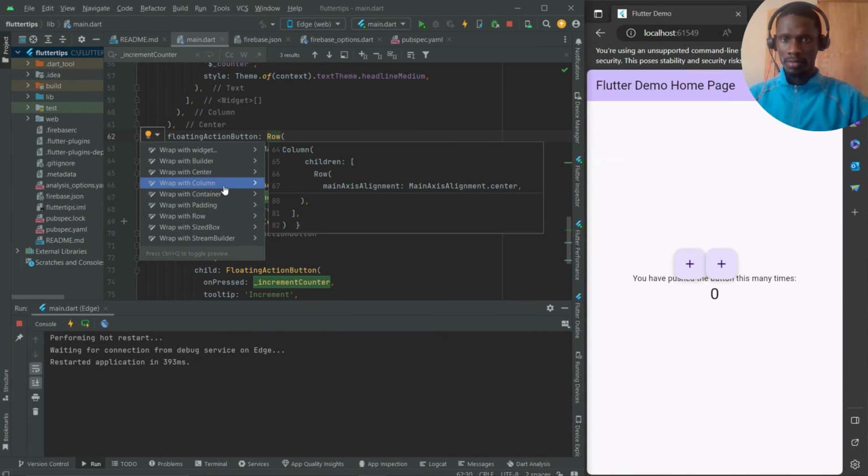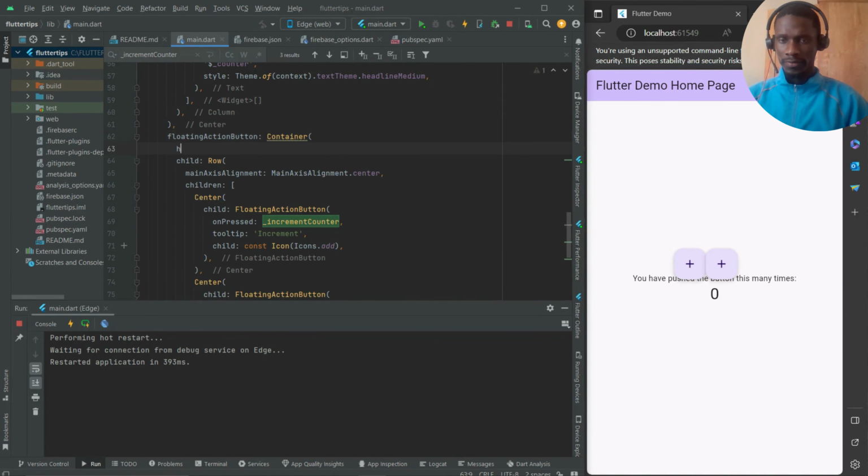Let's give it a height. Maybe that will help us. Give it a height of 75. Okay. Maybe we'll fast track through this space. Okay, so now yes, we have our two buttons.